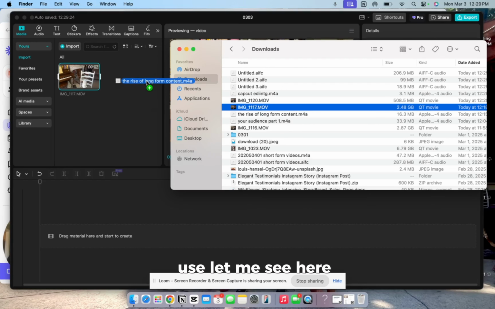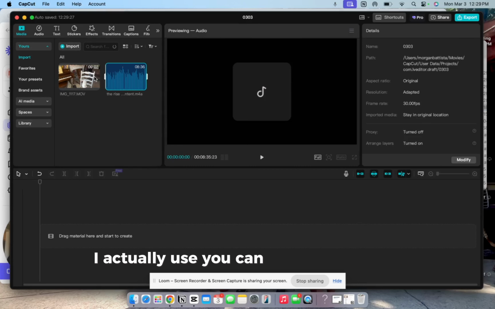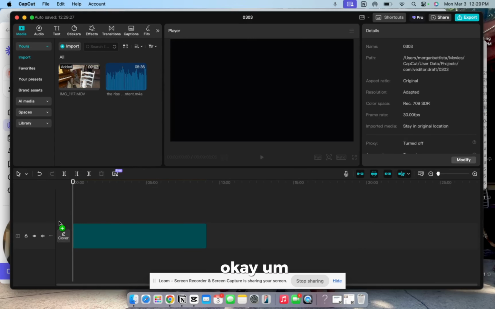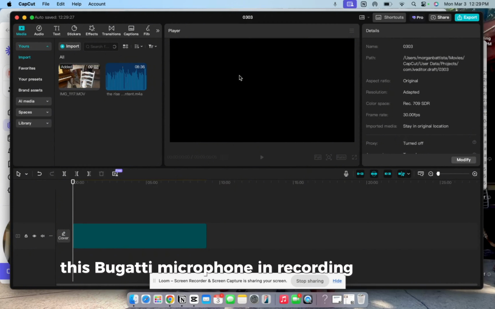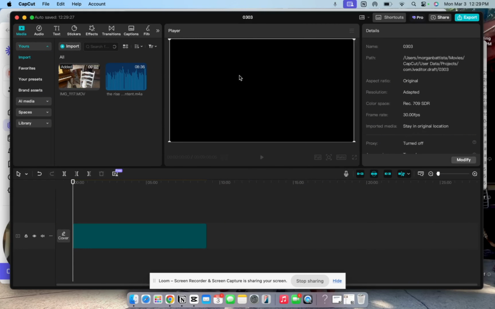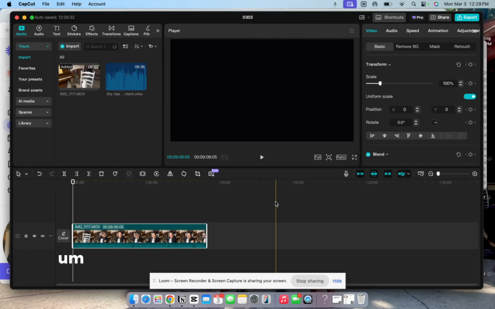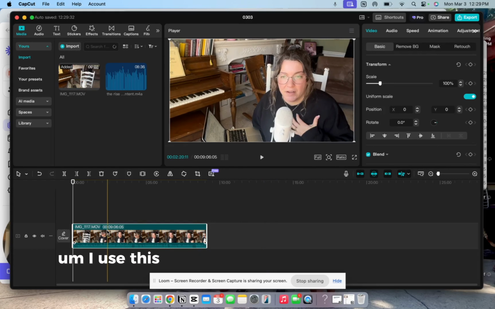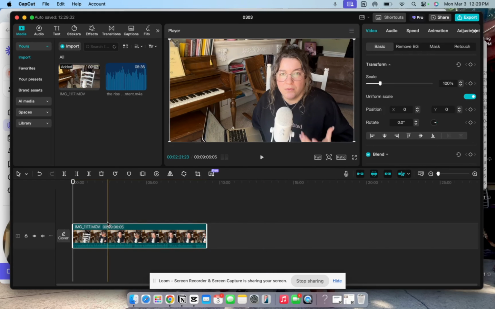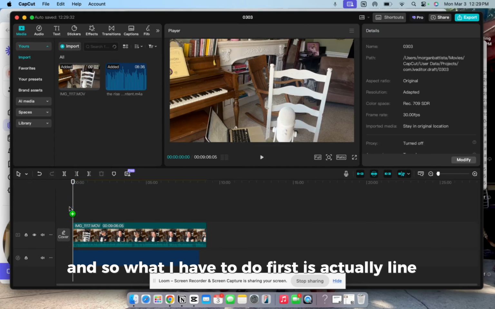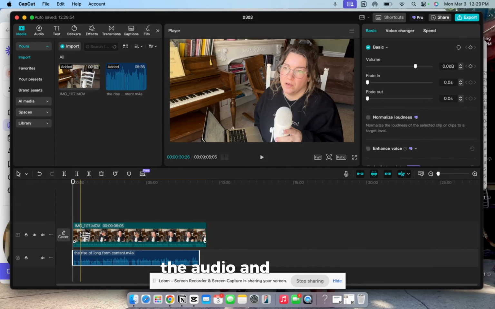I actually use, you can see here, this little microphone, this Blue Yeti microphone in recording my content. Hang on, let me move it in front of me so you can hear me better, hopefully. I use this microphone and I have to plug it into my computer and record on it separately from the video. And so what I have to do first is actually line up the audio and the video.